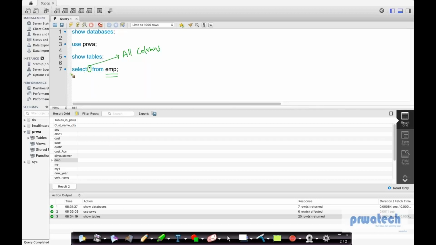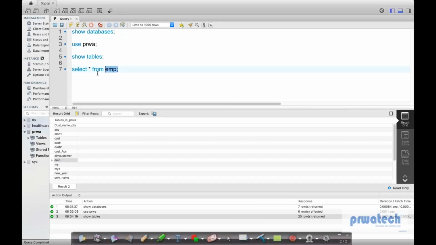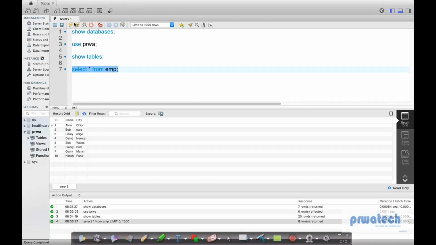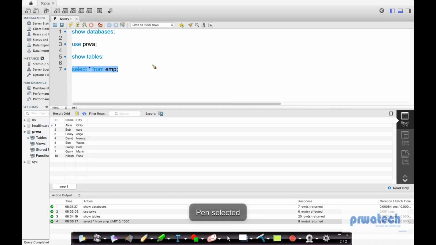Let me actually run this first. Select star from table name, because this is the easiest one to see all the records. Now again, I'll select this and click here. When I run this, I can see there's an ID, name, and city. First column is ID. Second column is name, and third column is city. And these are records which I have inserted. I'll tell you how to insert these records. But currently this is my column number 1, column number 2, column number 3. So what do you understand? When you give a star, it means it takes all the columns.